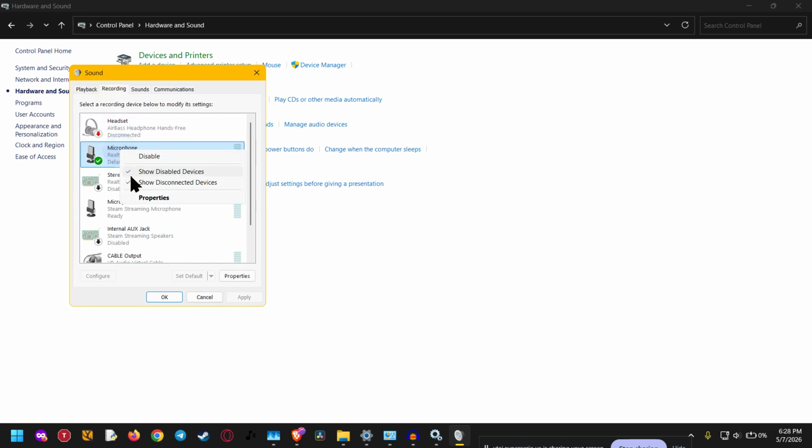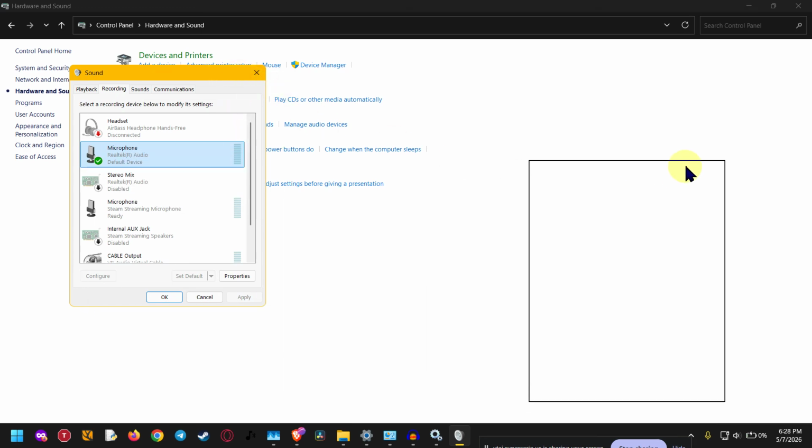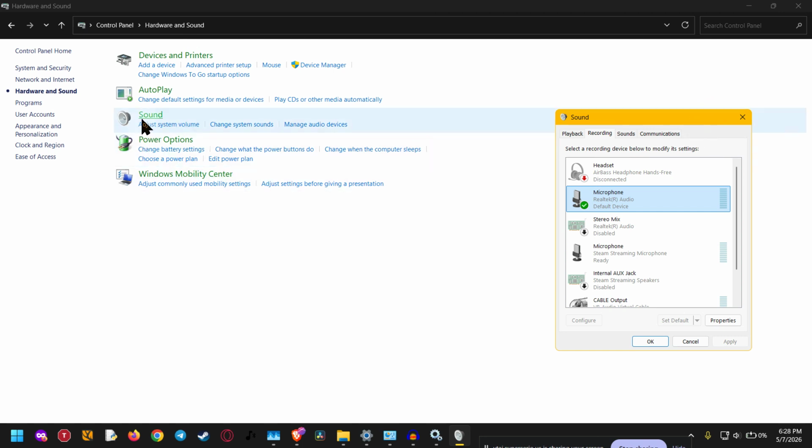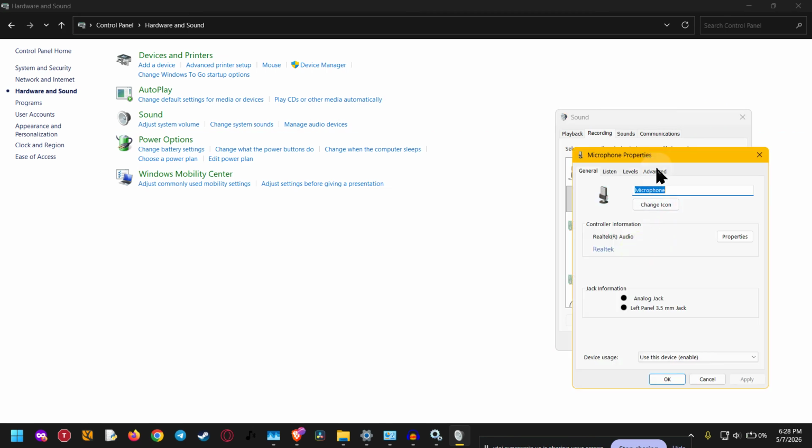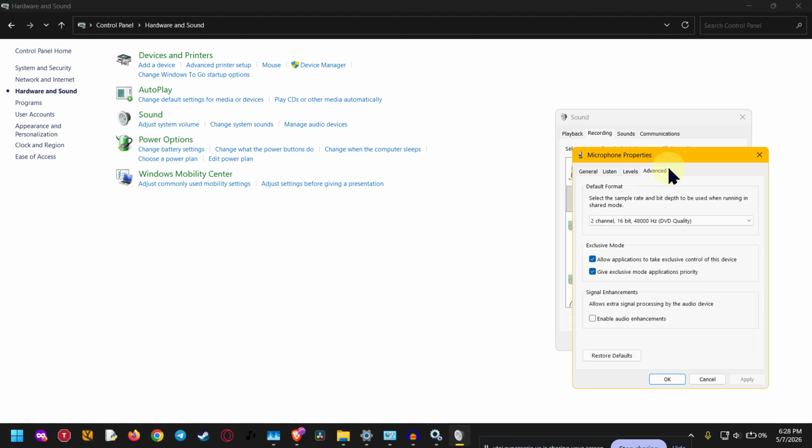To do that, open the sound control panel on your computer. You can usually find it by searching for sound in the Windows search bar, then opening the classic sound settings. Once you're there, right-click your microphone or speakers, depending on which device is causing the issue, and select Properties. In the Properties window, click the Advanced tab.